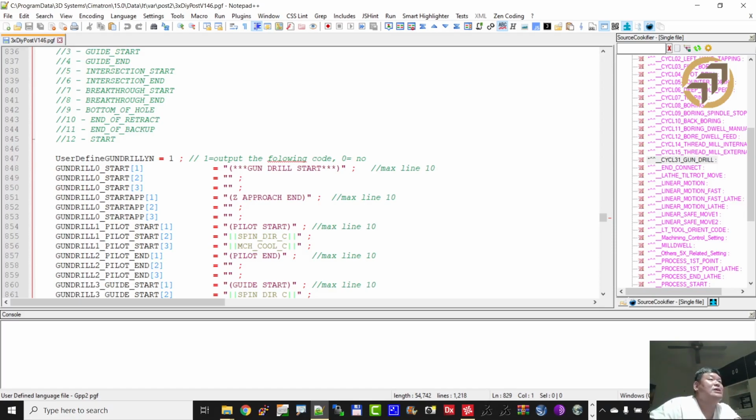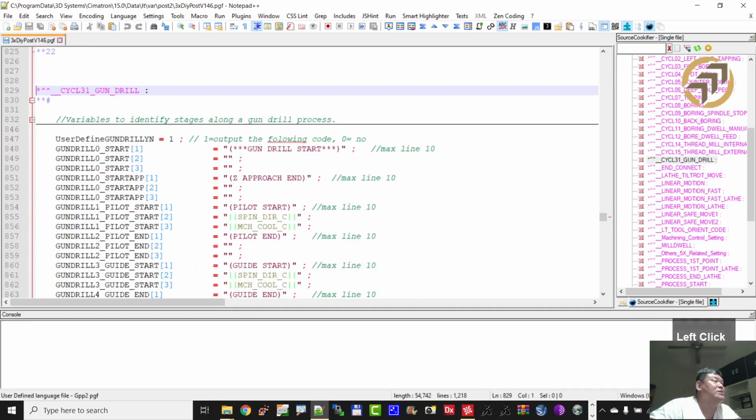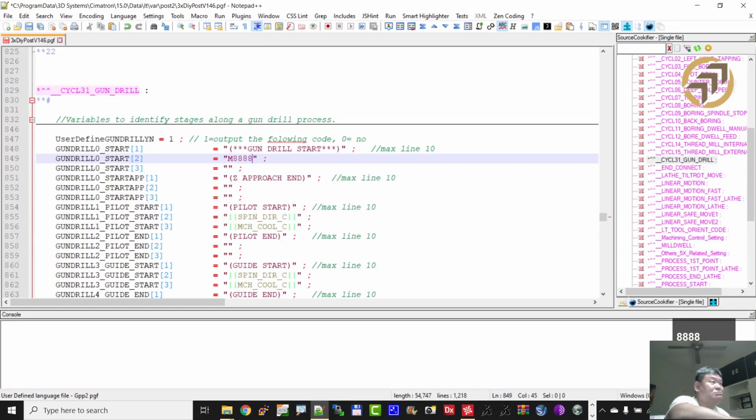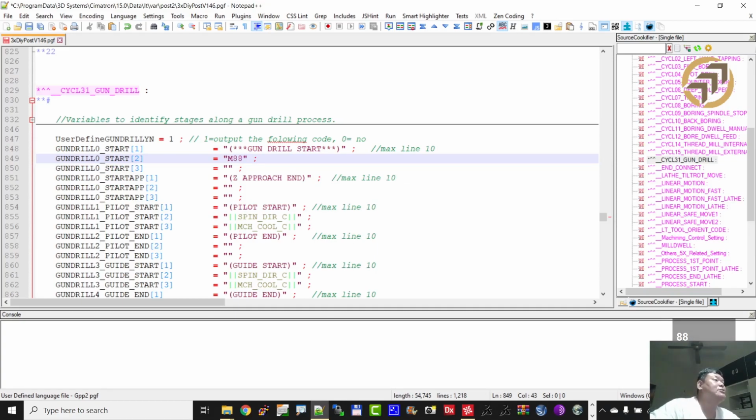Just find the section with this one, the gun drill sections. Just find the gun drill sections, and then you can edit, so you can change the commands if you want, or I can add, like, for something, just add the M code, right? So you can do that, not a problem, right? I just show you, like, add M code at the start.